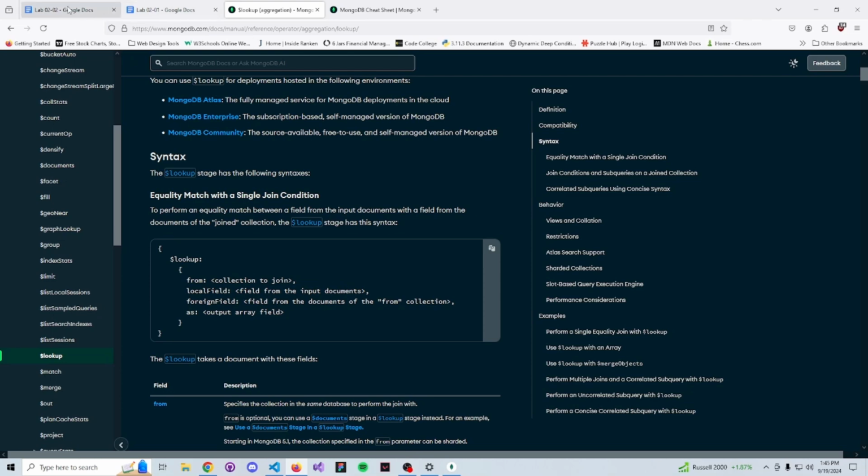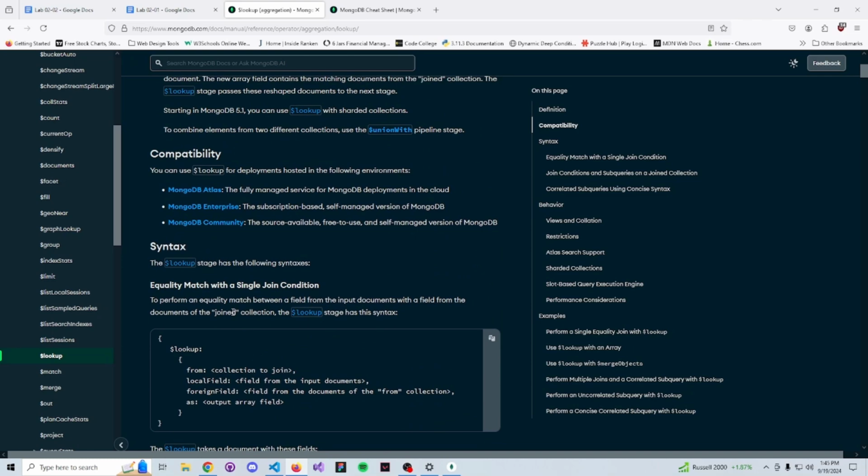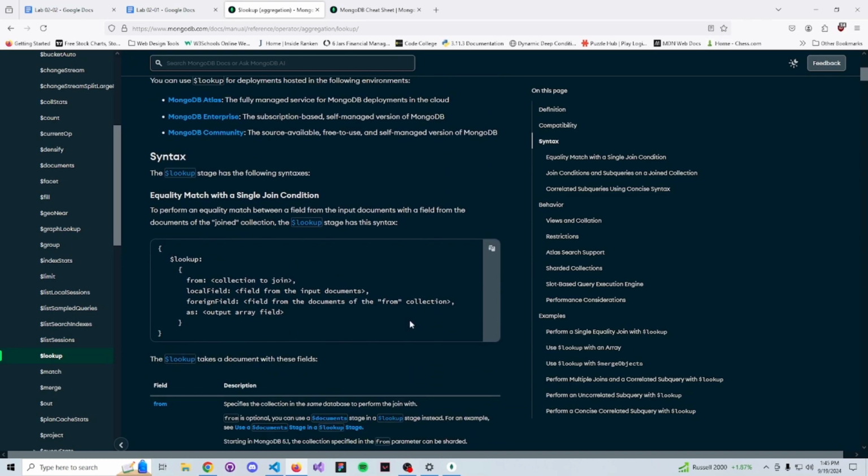which I'll explain once I go over the code again. Then the field from the documents of the from collection, and as is the output, what you're going to refer back to it as. Honestly, this is a bit confusing if you're new to coding and have no clue what I'm talking about. You can quickly look up a video that explains lookup easily.